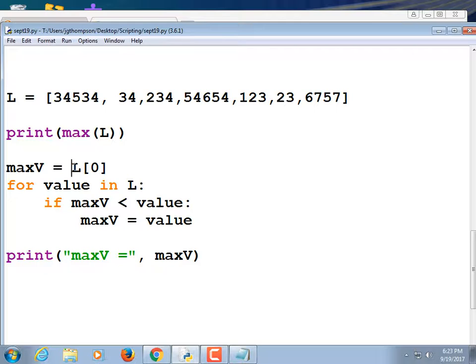So instead of max v is equal to L0, make it max v is equal to none. And then this if statement should be if max v equals none, or max v is less than the current value.